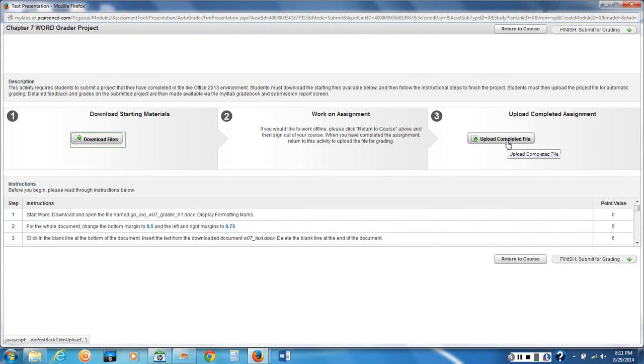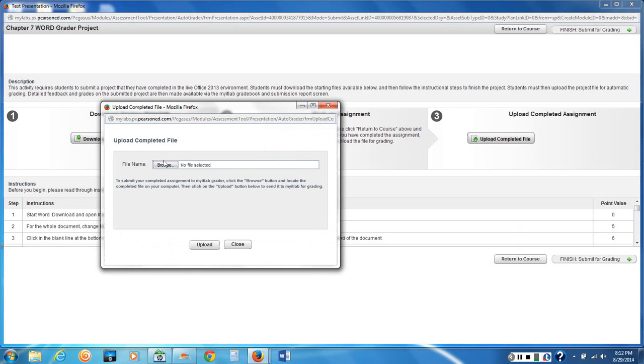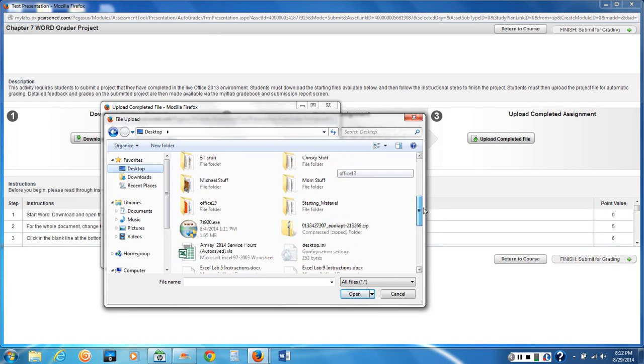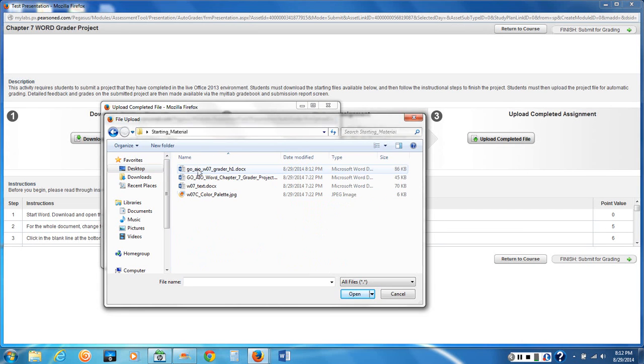So to upload the completed file, and uploading this file is almost identical to what you do in Blackboard. So click the upload completed file. You're going to browse. You got to find the file, and hopefully you saved it somewhere on your computer. You've got to know where you saved it, and that's why I always suggest going to the desktop. So browse. It's on my desktop, so I'm going to navigate to the desktop, and I know it's in a folder called Starting Material. The file that I needed was the Go All AOI, which is all in one.